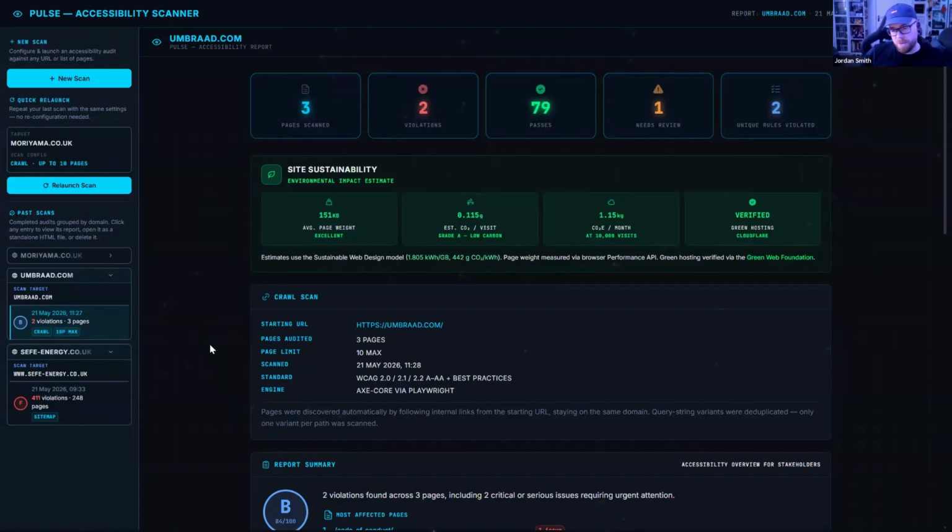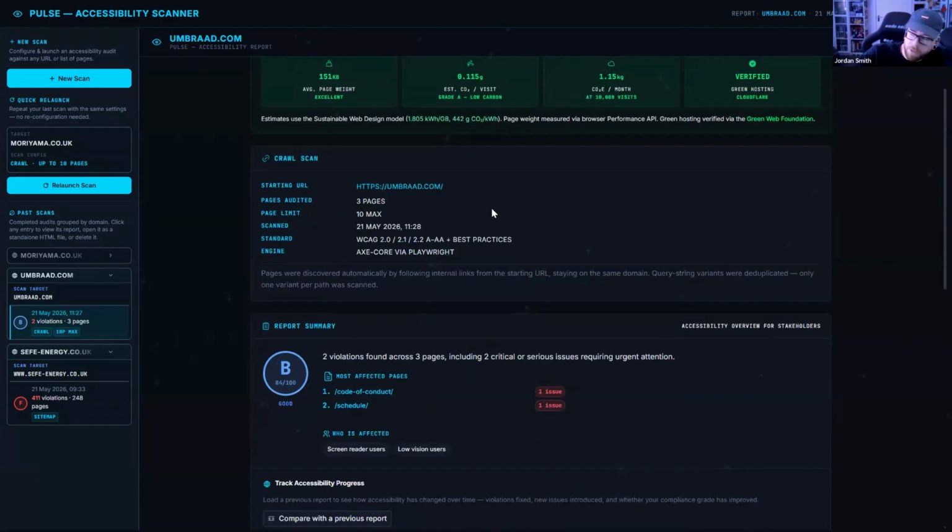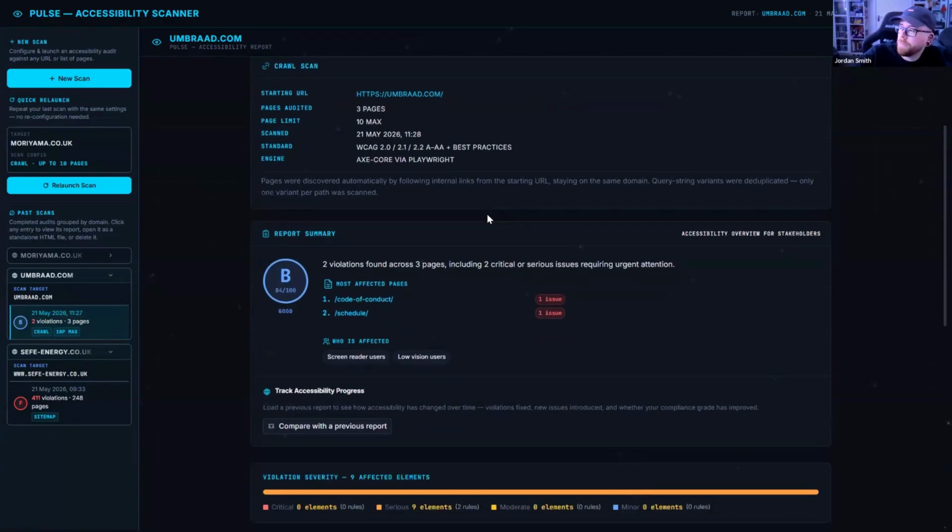Just another way to give them something visual to look at rather than just a Word document, because sometimes it will just get glossed over. This may as well, but it's trying to put the information in a way that can be easily digested. So once again, like I was saying, there's some stuff about the site sustainability, the information about the scan that you've done, the type that it's done, the amount of pages that hit, etc.